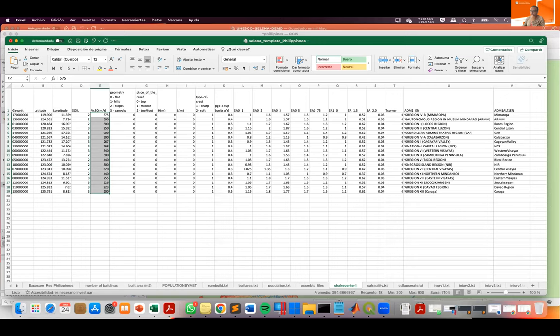And you have columns for the geometry, if it is a flat geometry, a hill, a slope, or a canyon. Now all is working flat and hills. This is the place in the relief. So if it is in the top, in the middle, or in the toe, currently it's only working in the top. And this is H and L to compute the slope. And this is the type of crest, if it is sharp or if it is soft. In this example, we are not going to include topography. So we are only going to include VS30. So we avoid this value.